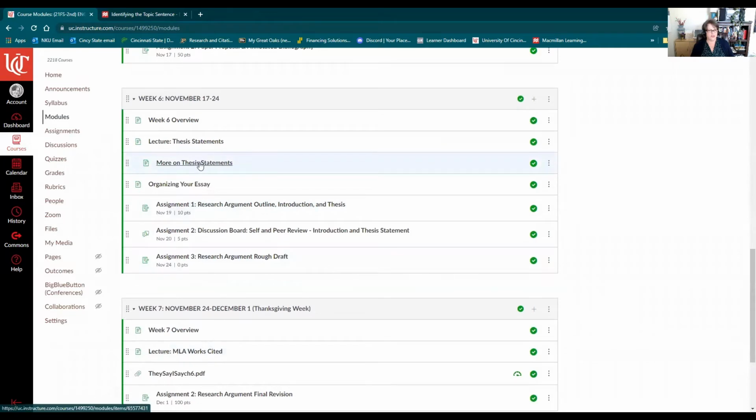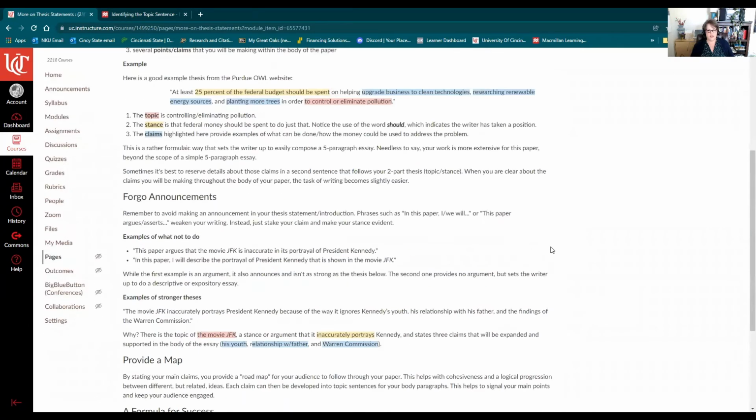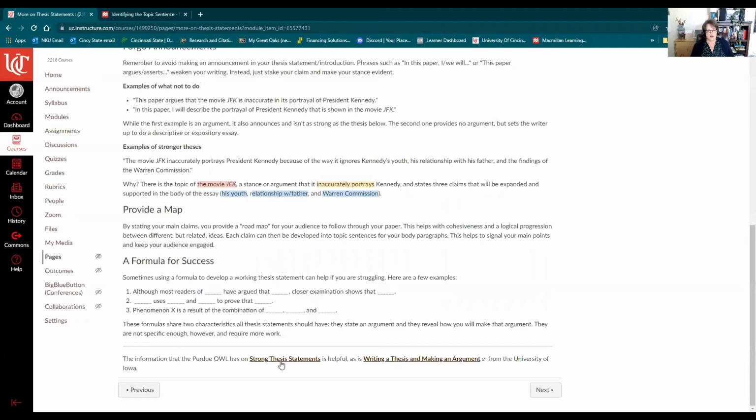So let's go back to more on thesis statements. And here are a couple of other resources that this information was taken from. One is from Purdue OWL, the strong thesis statements, and then the other is writing a thesis and making an argument from the University of Iowa. So hopefully this information will help you sort through things.